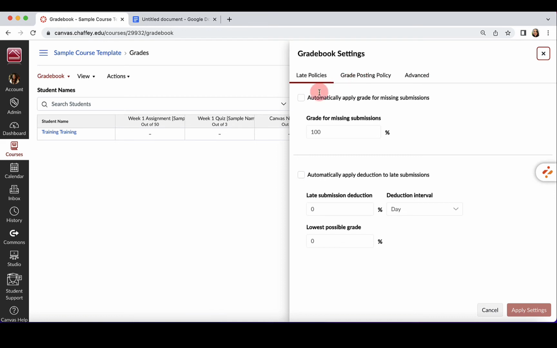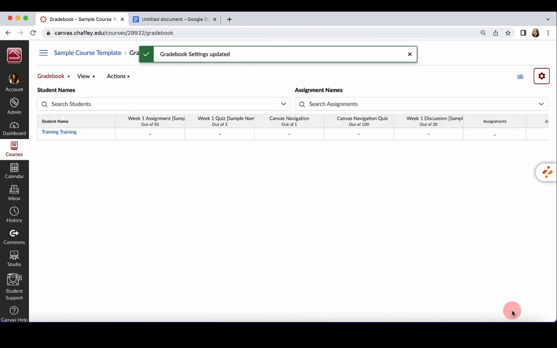And there is a late policy we recommend you enable, and it is checking off to automatically apply a grade for missing submissions. And the grade would be a 0%, meaning if a student is missing an assignment, it would then automatically assign them a 0-point value. This is extremely helpful for students because in their grade view, they will truly see a 0 versus a dash, not realizing that they may be missing points in your course.